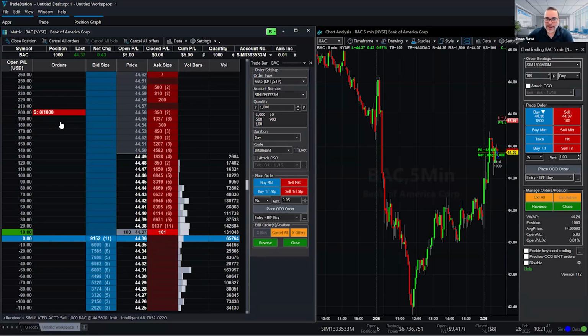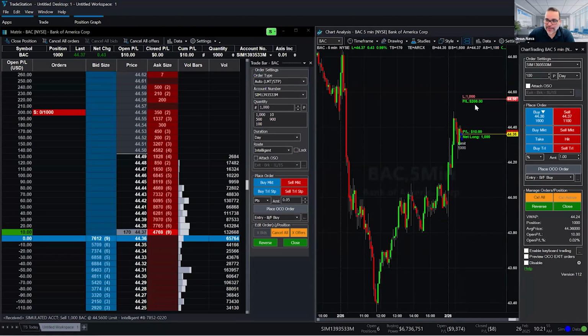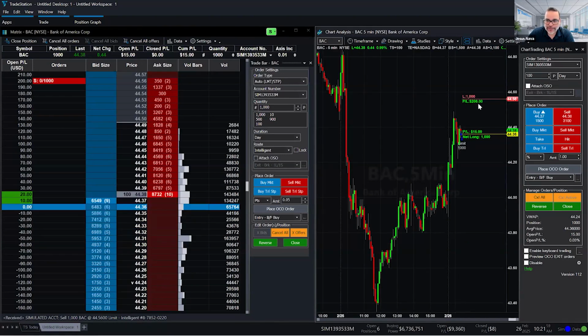And that's what the red box means. We can see the red line up here also on the chart. Let me go ahead and open this up a little bit so you can see it. So yeah, that's my selling transaction for a $200 potential profit. The order is for 1,000 shares.